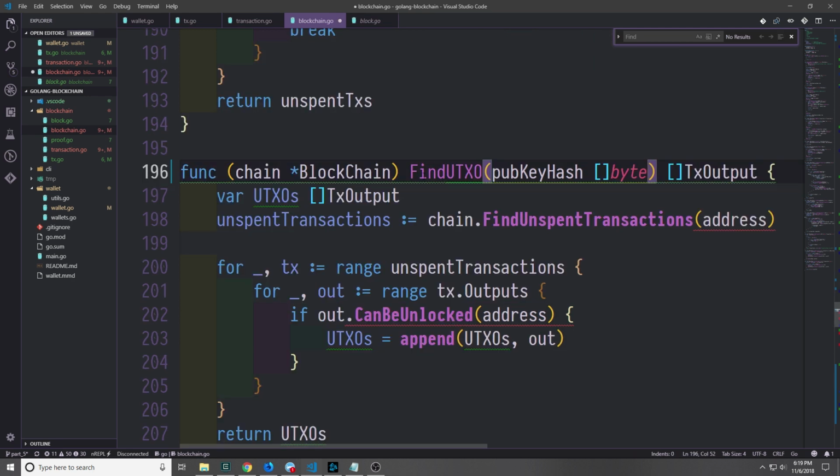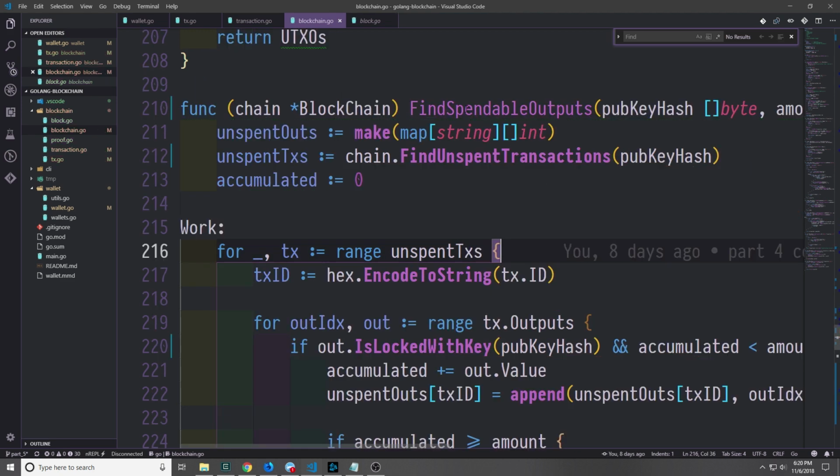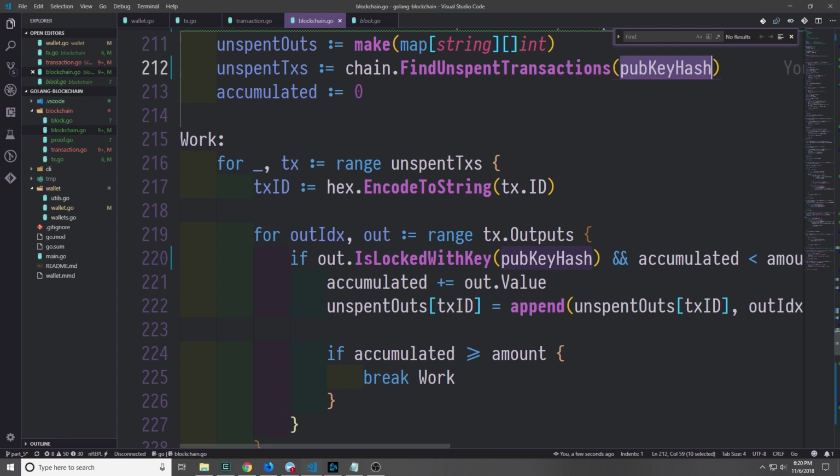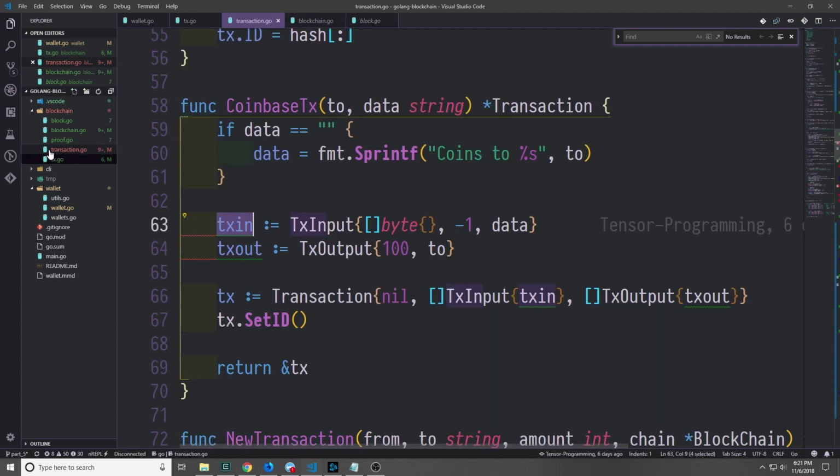We'll repeat the same process for the find unspent transaction output method. So again, replace the argument here with a slice of byte called public key hash, and then replace the CanBeUnlocked with IsLockedWithKey method. And finally, we want to do the same for the find spendable outputs function. So we turn the address into the public key slice of byte, and then we pass the public key slice of byte into everywhere where it was address, and we change the output method into IsLockedWithKey. Inside of our transaction.go file, we need to replace all the places where we're creating transaction inputs and outputs.